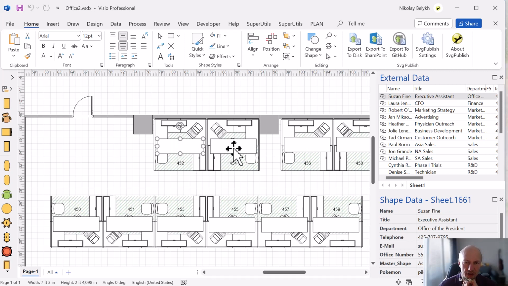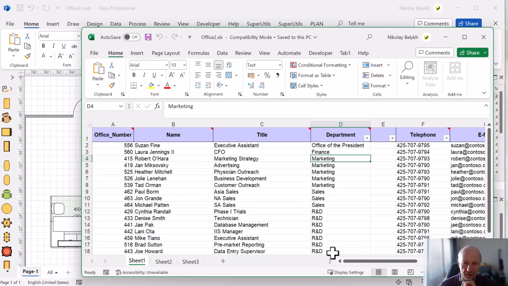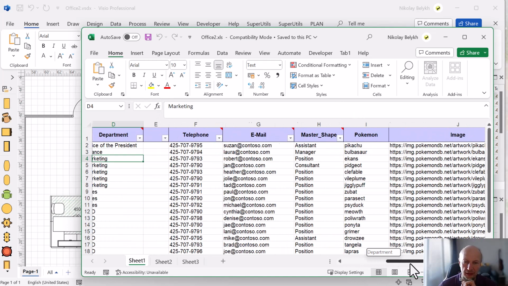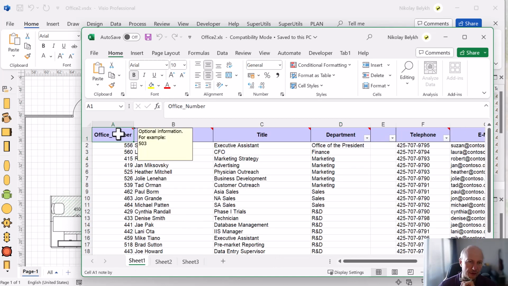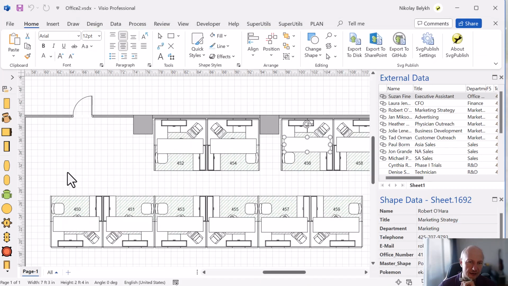For each cubicle, I just added a box, a rectangle. And each rectangle here is just linked to the corresponding Excel row in the linked data. So let me open the Excel just so that we are on the same page. Here in the Excel you have a table with information about employees, and then you have the office number by which it is connected to the corresponding cubicle box here.